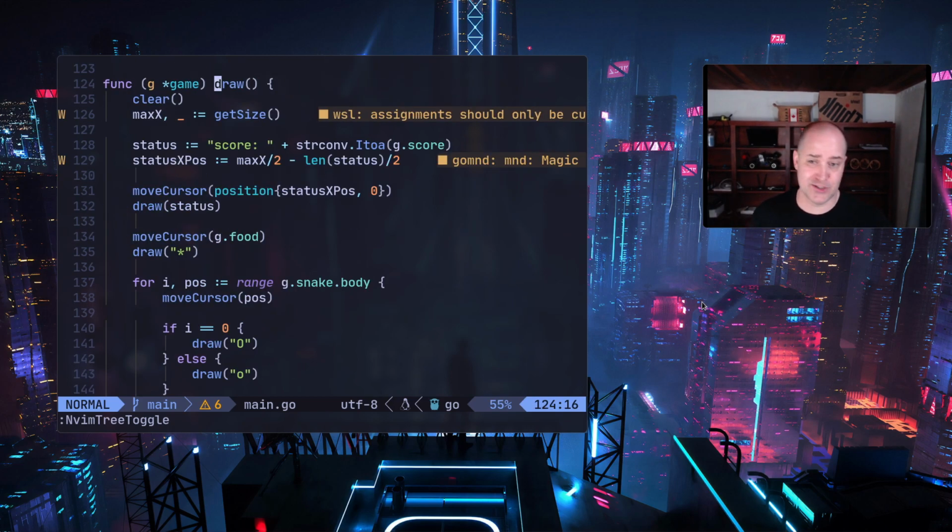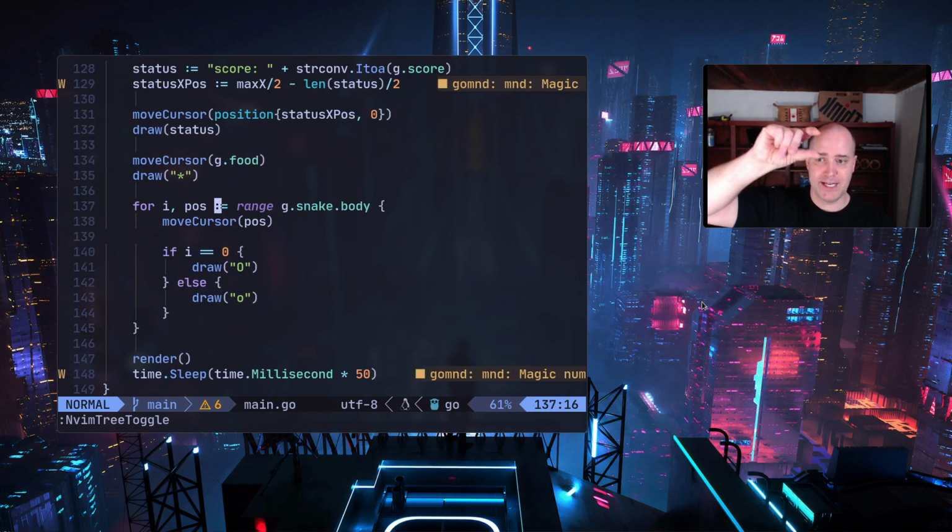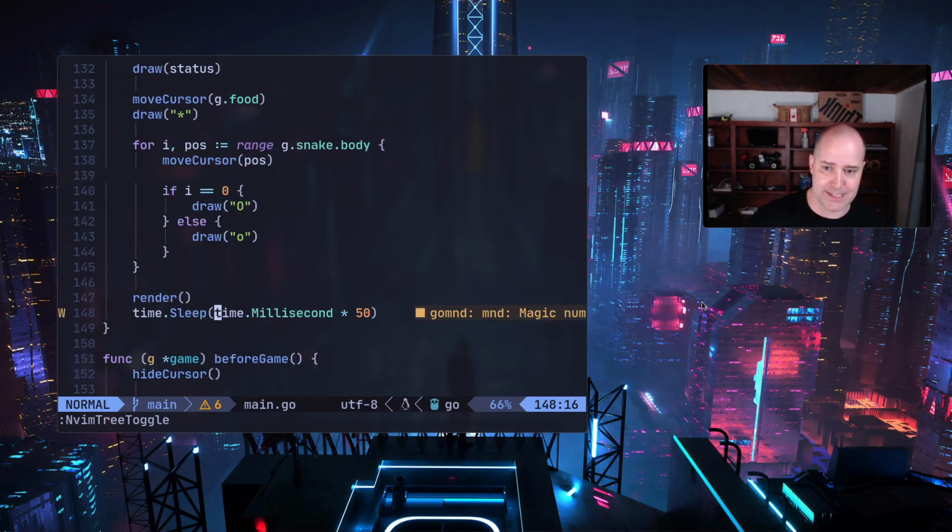Drawing the game state is also pretty simple. I have a status bar, which I show at the top, and I'm just choosing that location and printing it out. Then I go and I draw the food. And then for each position in the snake's body, I just draw either a capital O, if you're the head, otherwise a little O. And then I put the game to sleep for 50 milliseconds. The reason I do that is because otherwise the game will be unplayable.